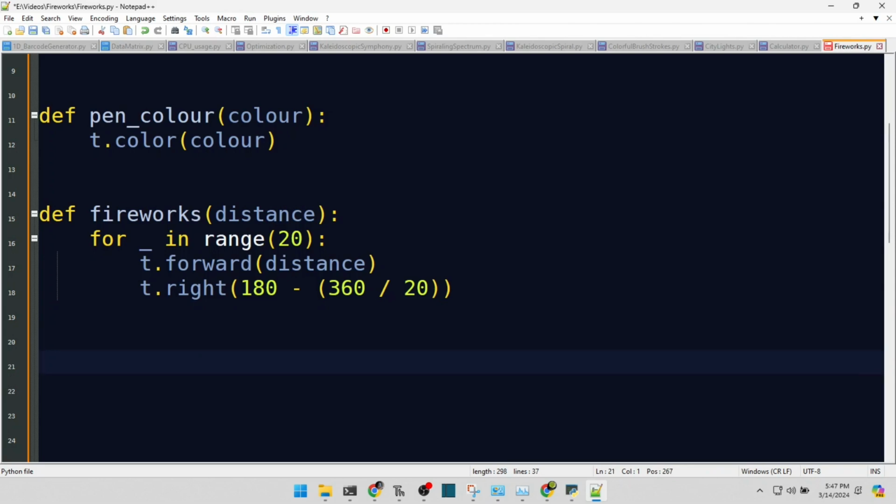A function to position our turtle for the next firework. Our turtle doesn't just draw. It dances across the screen to find the perfect spot for the next firework.